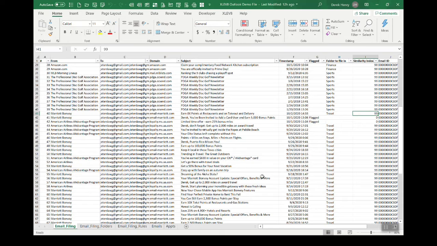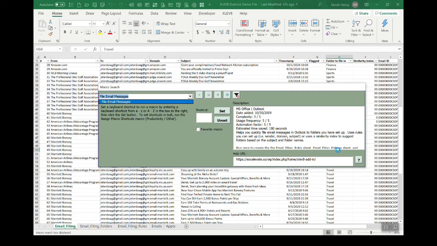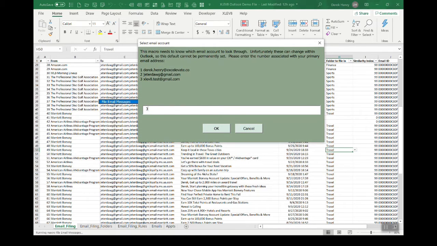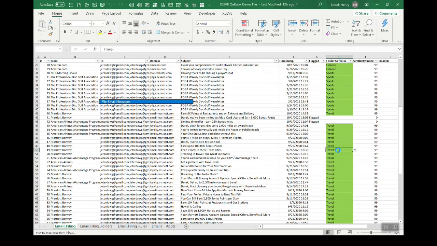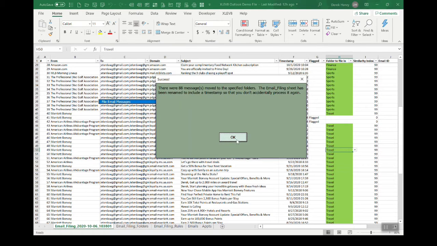And here we're just suggesting these. And the idea is to cut down on the time spending doing that. So once you've looked through this and everything is in the folder that you want, you just run it again. Again, confirm which email box. And then it will file all these. You notice how it's shading everything green.